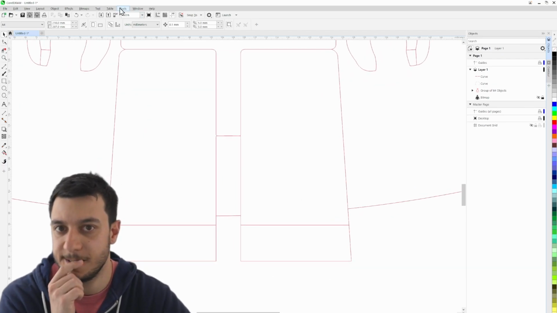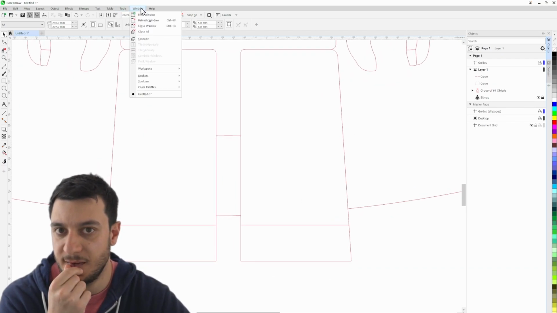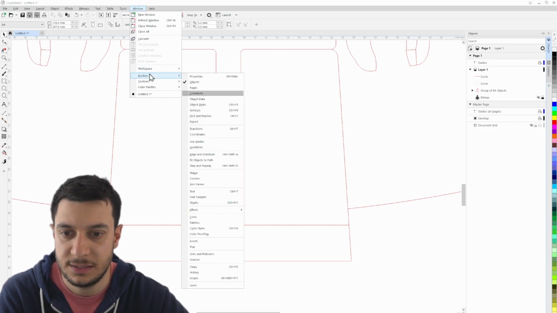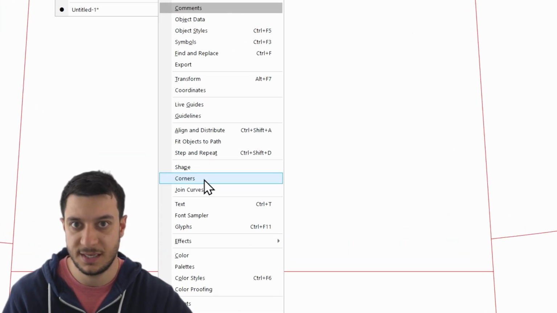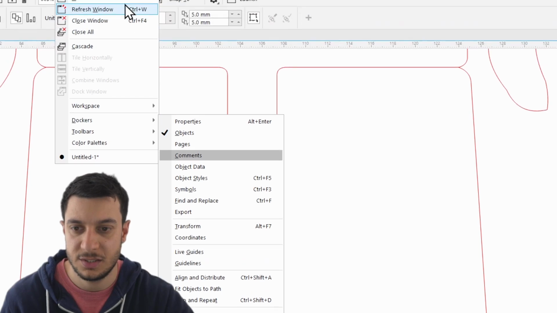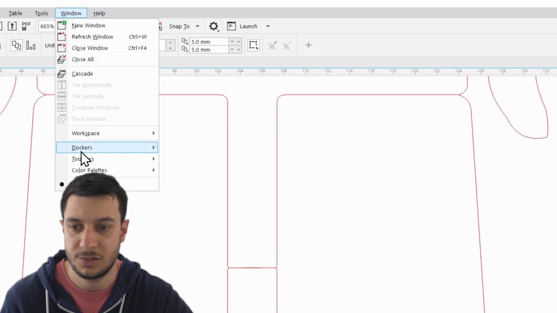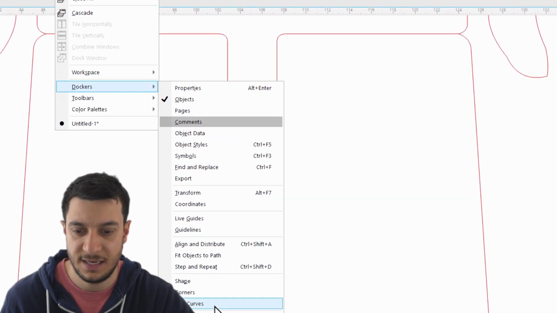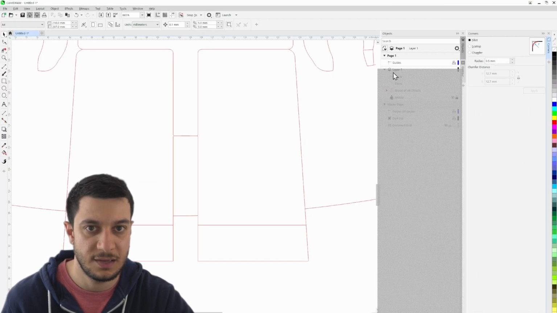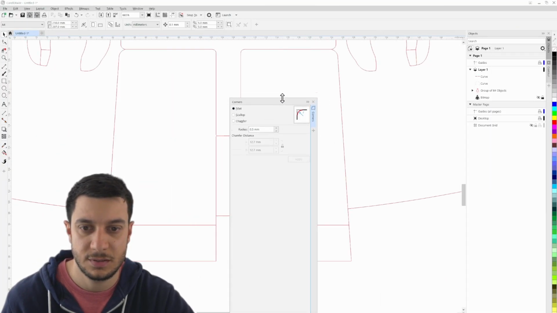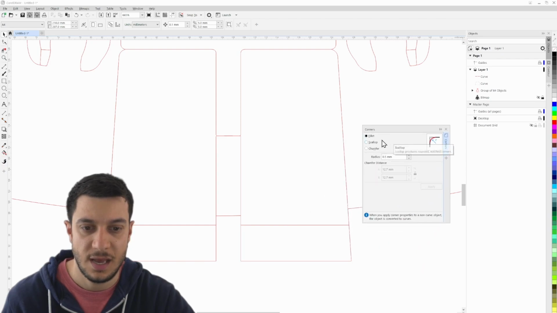So what we can do, there's an option up here under Windows, Dockers, and it's called Corners. Can you see that option here? It's under Windows, Dockers, and then down here, Corners. And it gives us this little toolbox. Okay, and I want to use the fillet tool here.